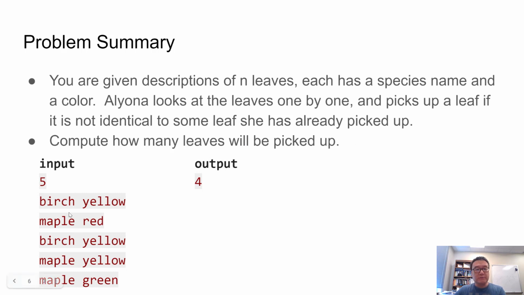So here is a sample input. We have 5 leaves. The first line, the number 5, tells us how many leaves there are. The first leaf is a birch leaf, color yellow, so we pick it up. Second one, maple red, we also pick that up. And the third one, it's a birch and yellow. Because a yellow birch leaf has already been picked up, we're not going to pick this up. So the third leaf is not picked up.